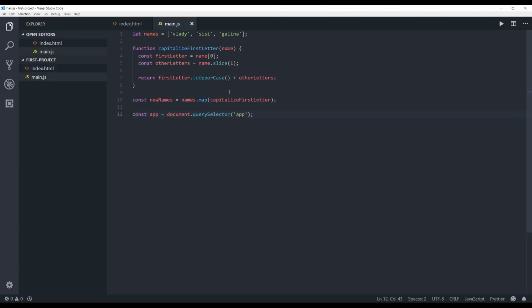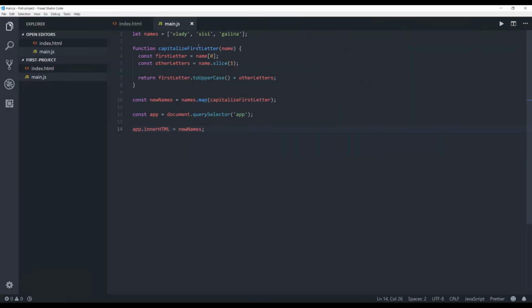So now I can get this element, section, and I can say app.innerHTML equals newNames. Because I've already got my new names here. Let's see what's going to happen if I refresh. Well, nothing. App is null. Why is it null?